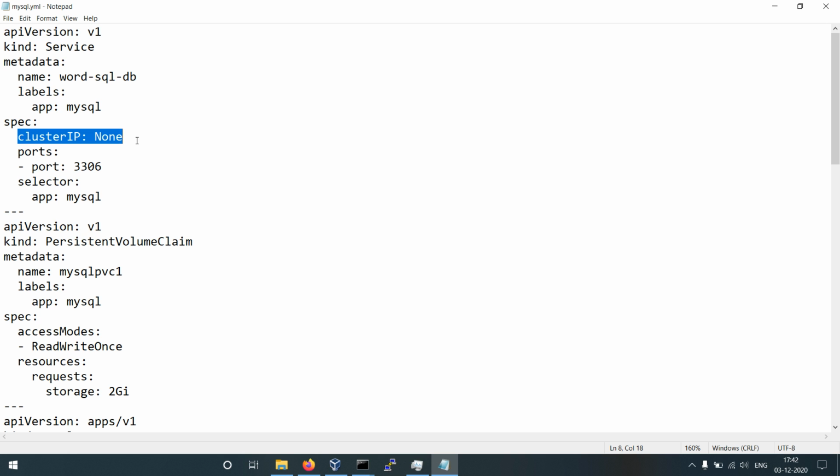Docker containers. We write clusterIP None so that the MySQL container can easily communicate with other Docker containers which are present on the system. Public access to the MySQL container is banned or denied. Here we are exposing port number 3306 of the MySQL container, and the service will automatically find the container labeled as app MySQL and connect to them.